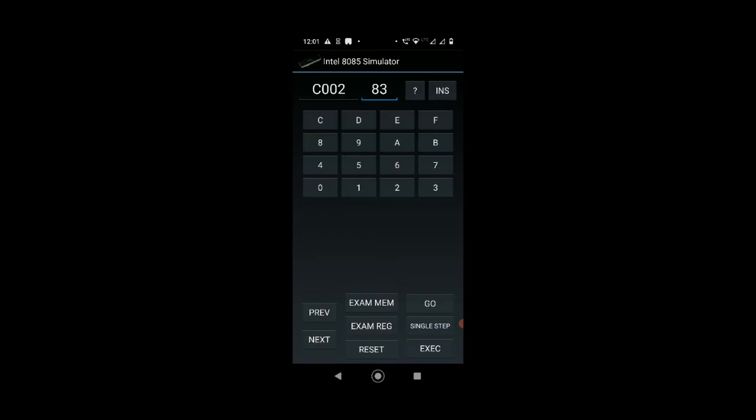and now I store the opcode of move immediate A, that is 3E. Again, I click on next. I store the operand, the value that needs to be put in the register A, in this case BB. Again, next. Okay, now the opcode for the add B instruction, which is 80.